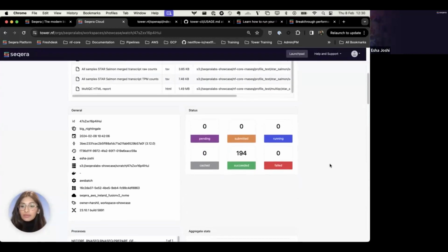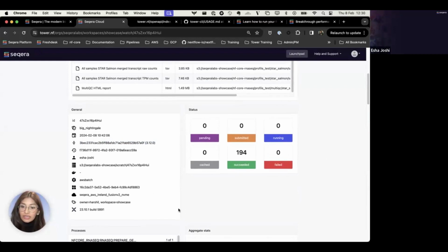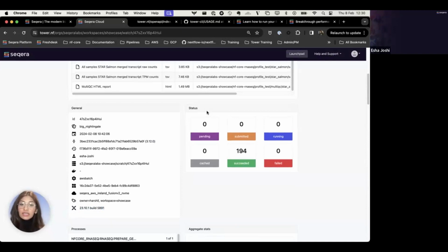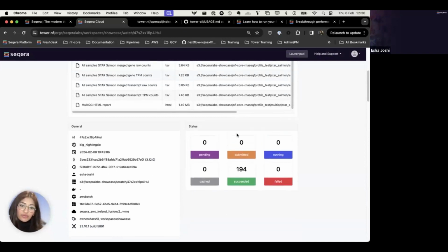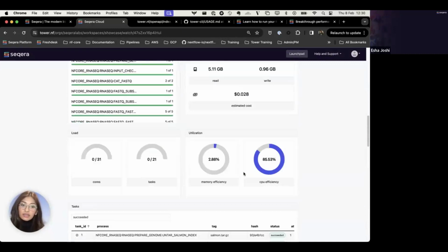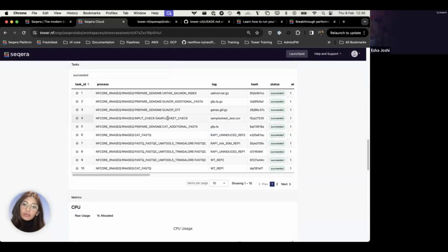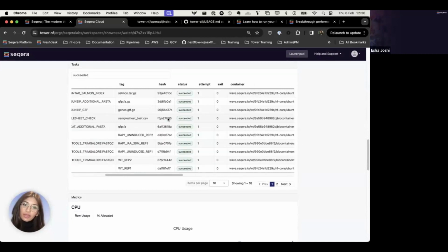If we scroll down, we see some general information about who ran the pipeline, the exact commit hash that was used to execute the pipeline, and what version of Nextflow we had used as well. And this pipeline has completed, but you'll also see tasks move from a status of pending to submitted to running. When you click on any one of these status boxes, you'll be redirected to this tasks table, which gives you more information on a per task level.